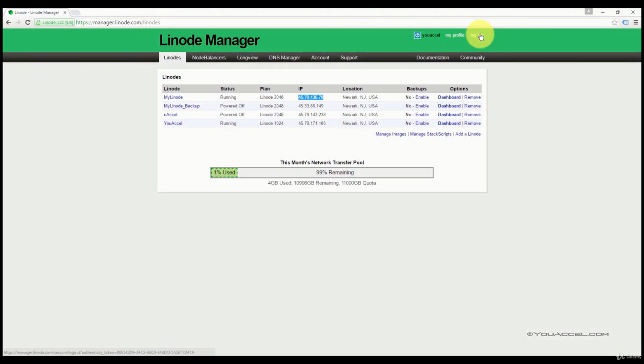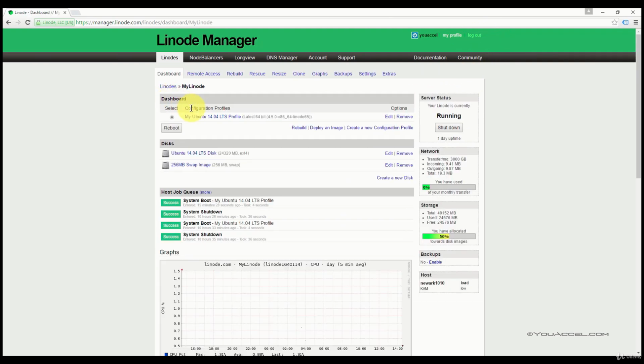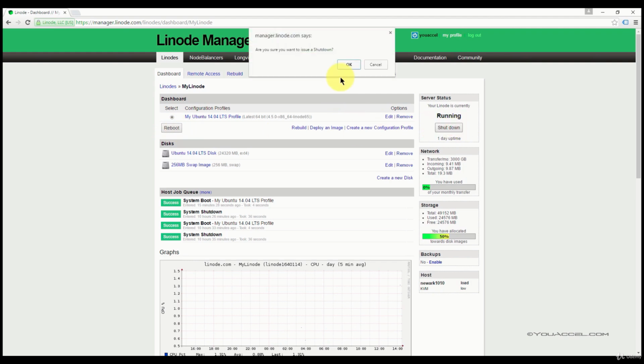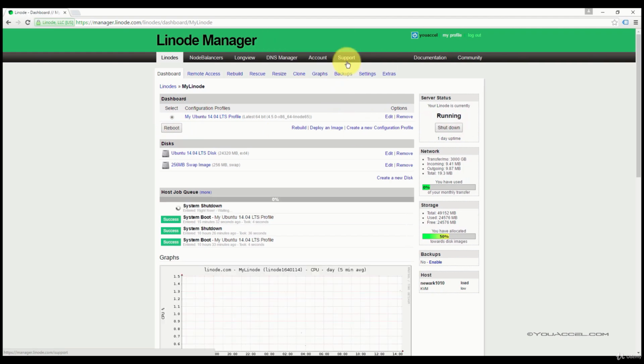Log out of your Linode. Oh, sorry, before you log out, make sure that you turn the server off. This is assuming you finished testing the page. Because remember that you're billed whenever your server is running. So we just had it on for a couple of minutes. Make sure that you do wait until the system shutdown shows a success alert.